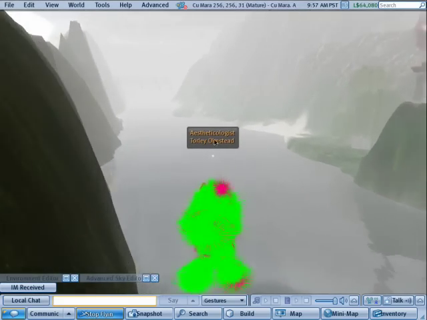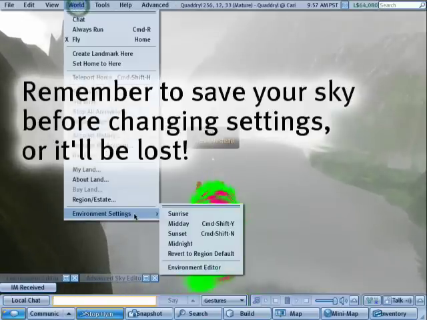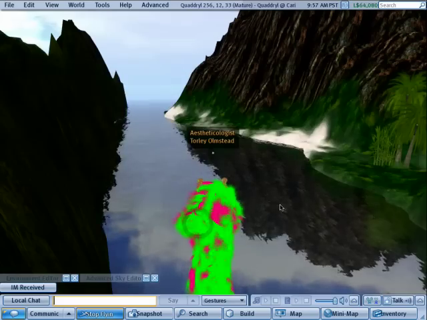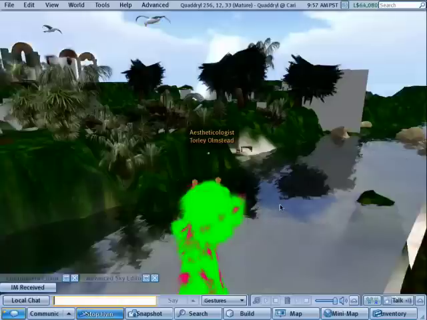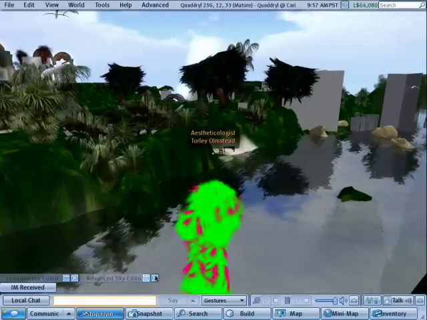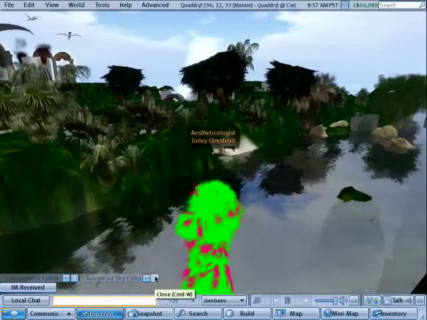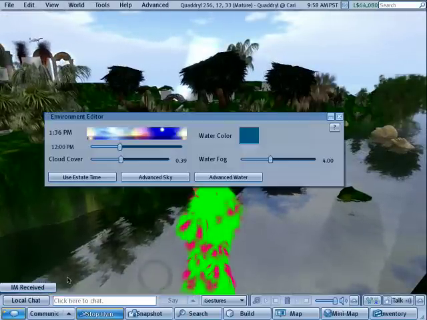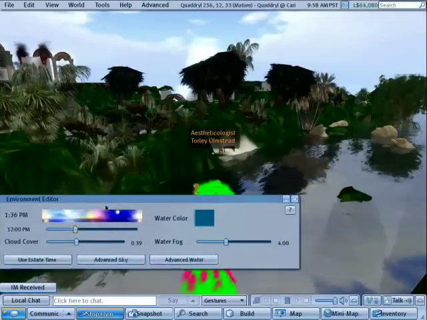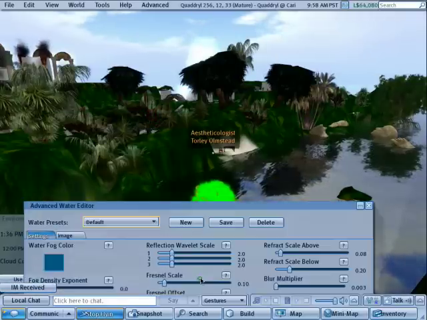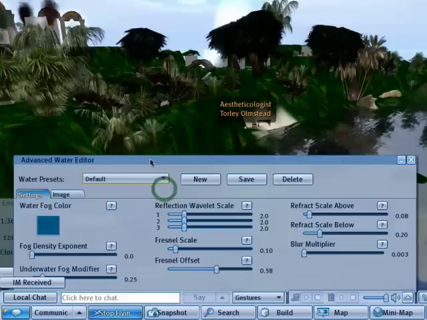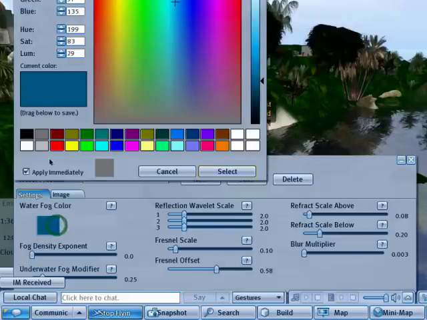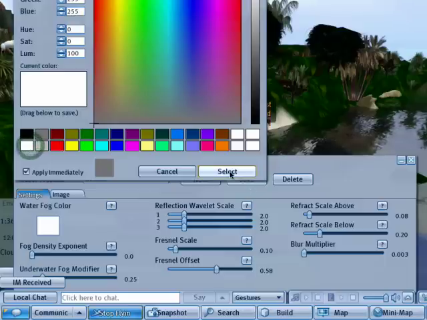But as a point of reference, let's go back to world. Bear with me, environment settings and midday. So we can see again, okay, this is not wintry at all. And now let's close the advanced sky editor out for a moment and let's open environment editor again. And let's go and dig into advanced water, because this is where you will start tweaking the settings. Like water fog color, obviously you're going to want to be white like that, right?